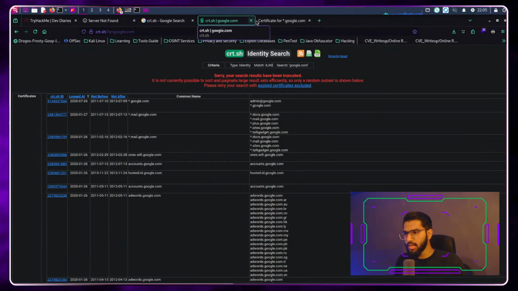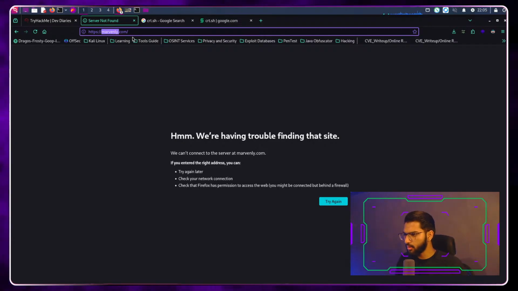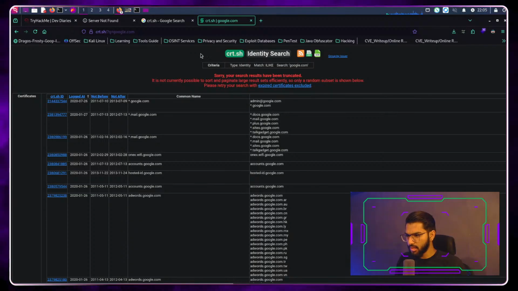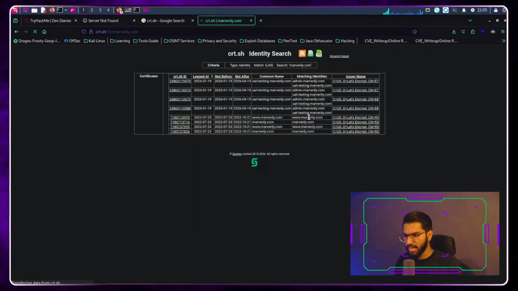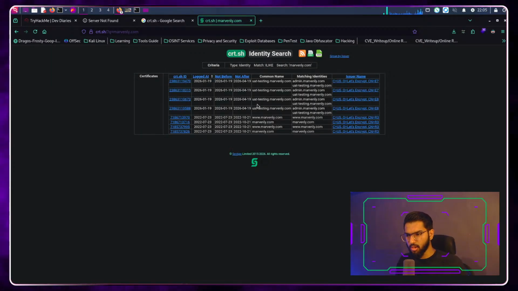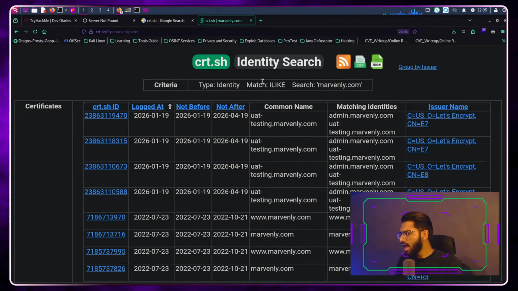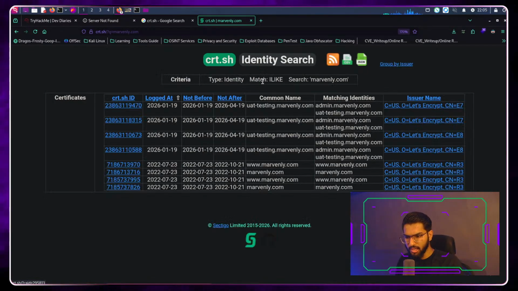So similarly, if I search for this domain here, which is marvenly.com, and then paste it right into cert.sh, pressing enter, we get the list of subdomains that was present there. And I can read that from the common name there. I'm sorry if the screen was too small to be seen. I'm just realizing it now. So yeah, we get the domain name here.